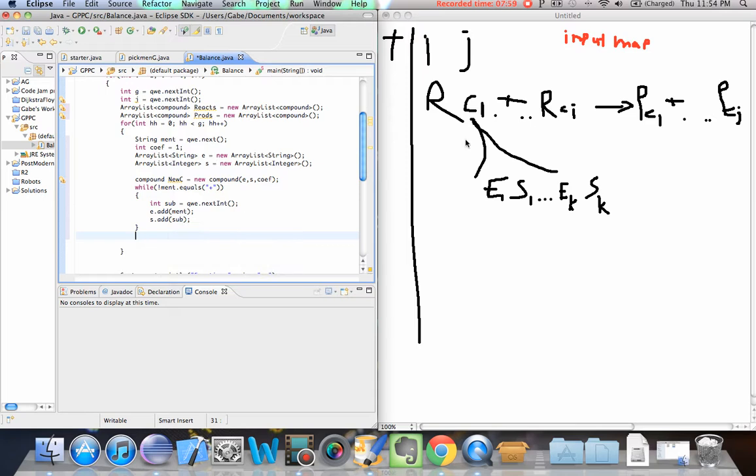Oh! I forgot there's another case. For reading the reactants, you also get that arrow thing. So it can't be plus, and it can't be the arrow.